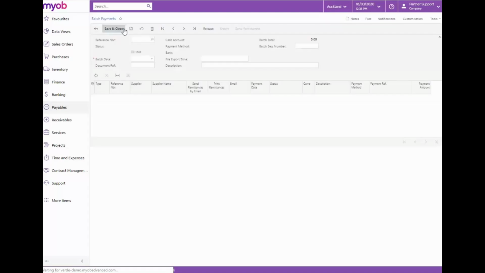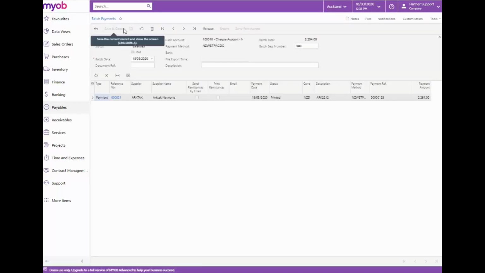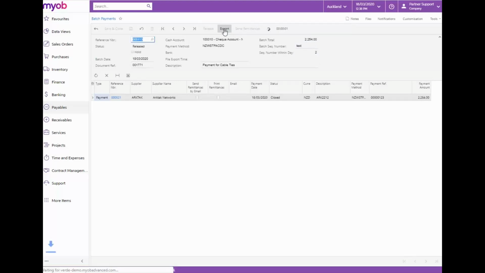We will now be taken to the Batch Payments form. Enter a document reference and description. Once done, check the batch title and click on Release. Now we can export the file that was created. The EFT file will be automatically saved to your browser's default download location.